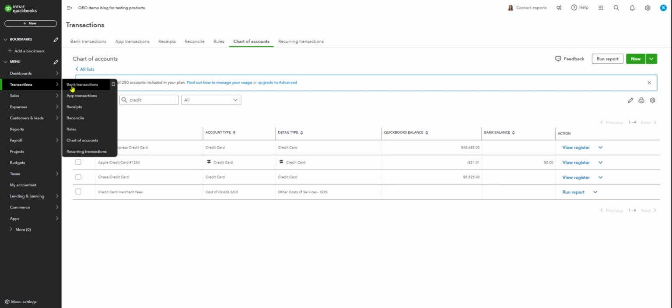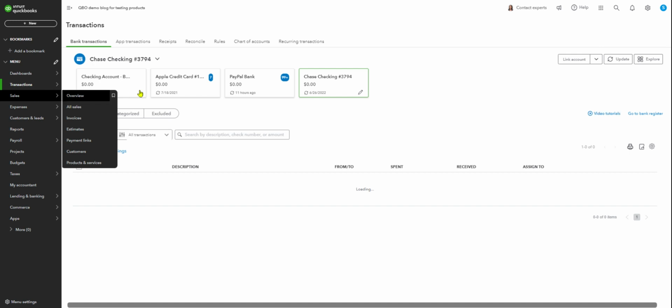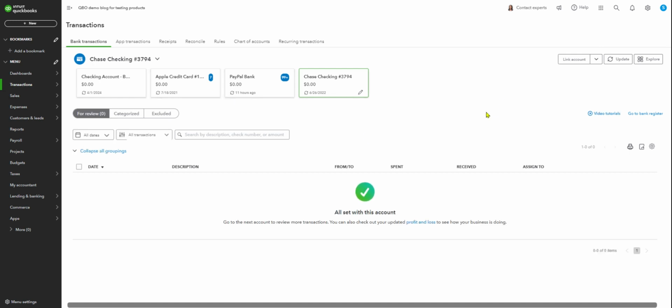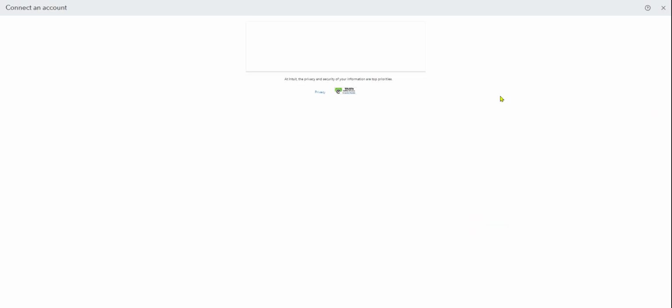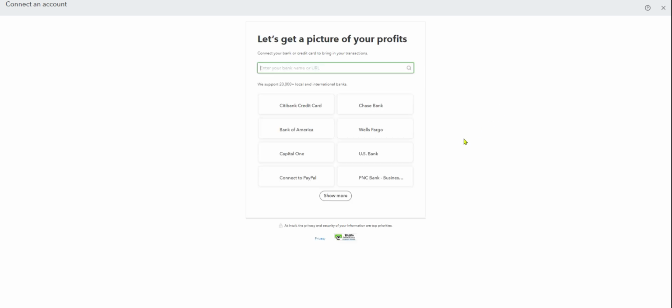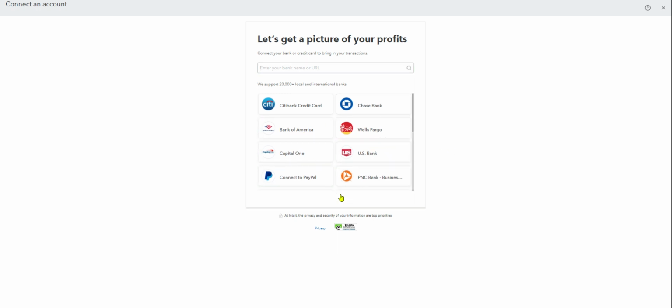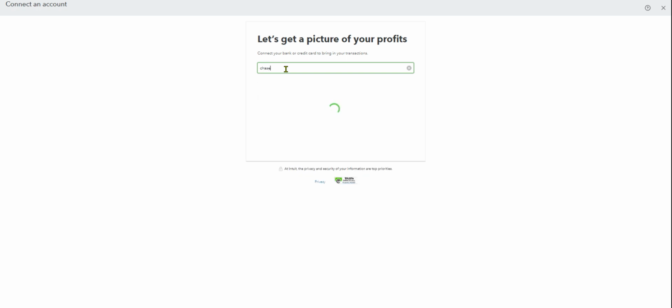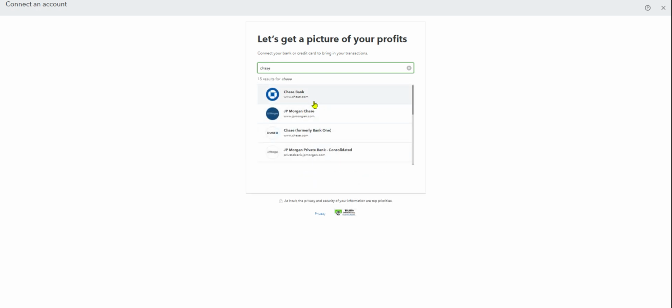Okay, so let's go to bank now, bank transactions, and then try to connect this link account. Just go to link account, and you just follow through. It's self-explanatory. Most of the banks are in here. You'll see it here, and you can get more in here. But if you don't see it, just type something in here, like Chase. It'll give you Chase in here, so it'll list all the Chase options, and you pick which one.